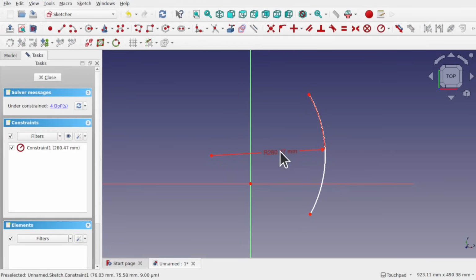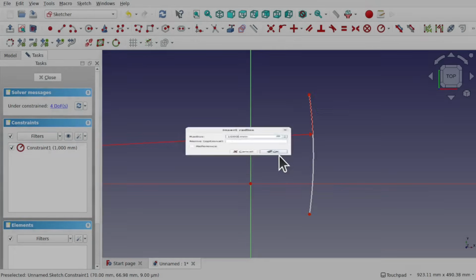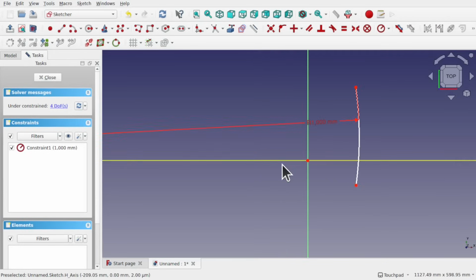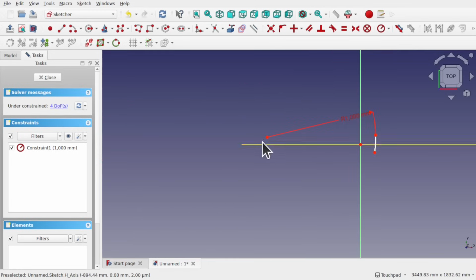Now sometimes if this radius was quite large, let's set this to something like 1000, so you can see how far away that is. And if we were working with an arc that was quite small, let's say something like this, it can be hard sometimes to figure out where the center point of this arc is if we had a lot of geometry on here.